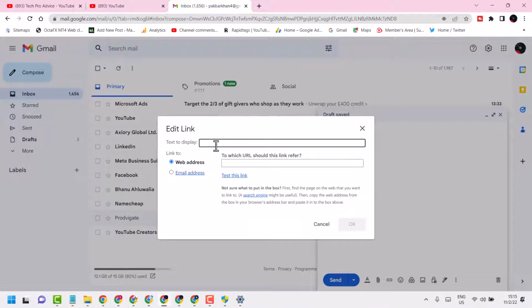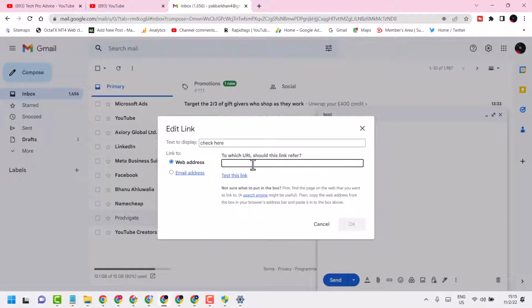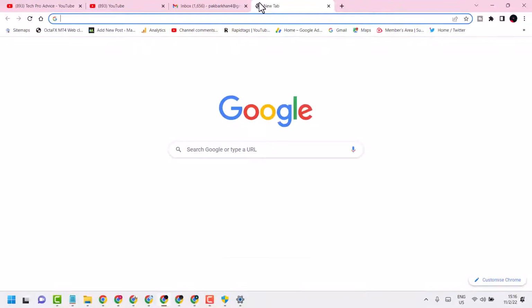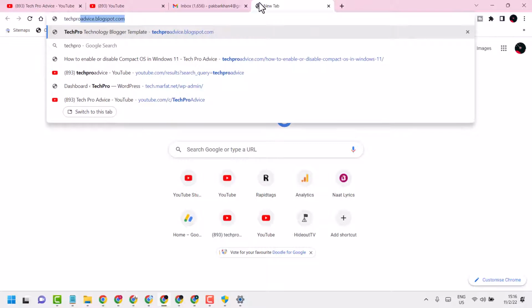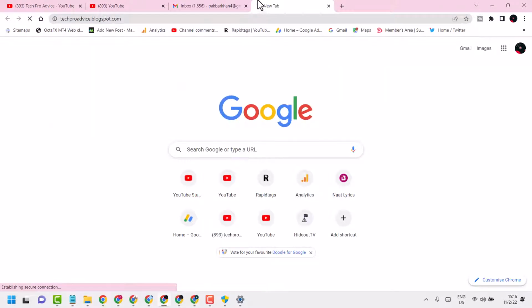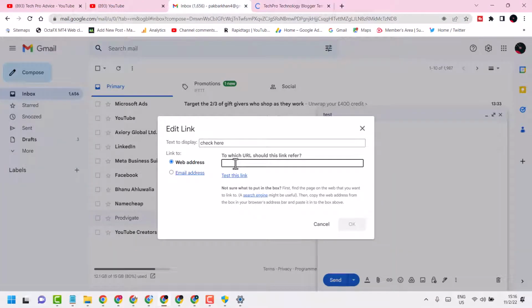Text to display. To which URL should this link refer? Enter web address or enter email address. To enter a web address, search, copy the URL and paste here.